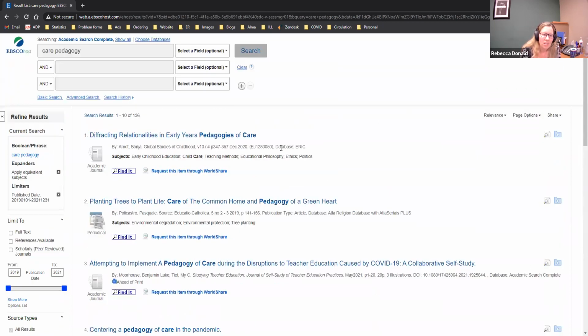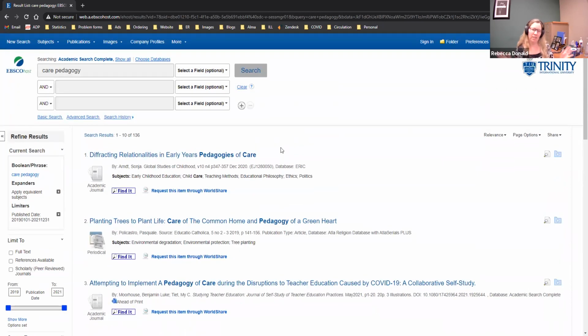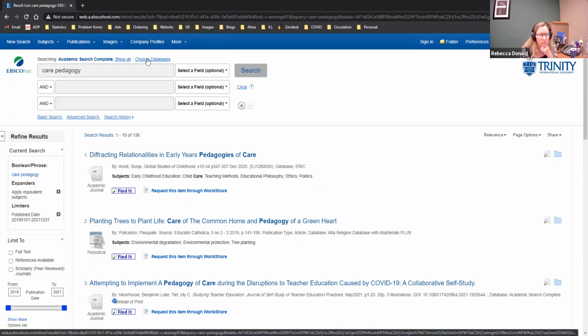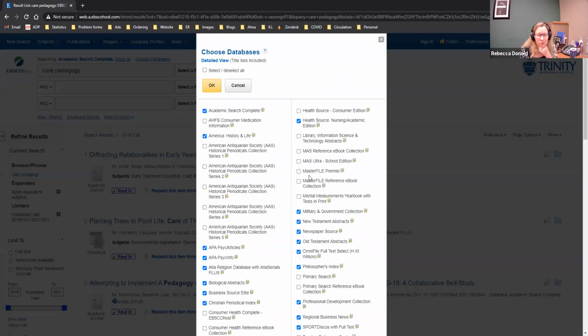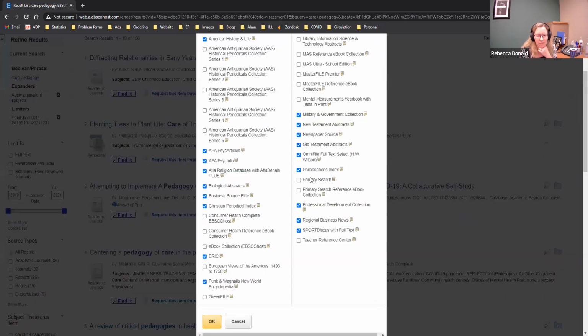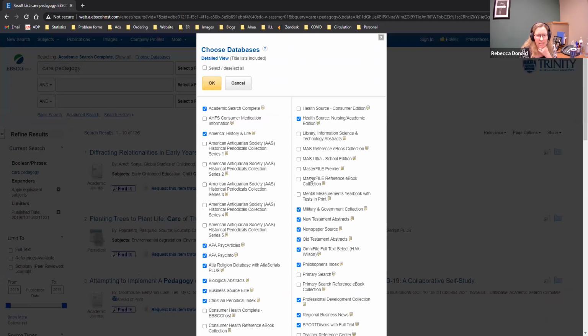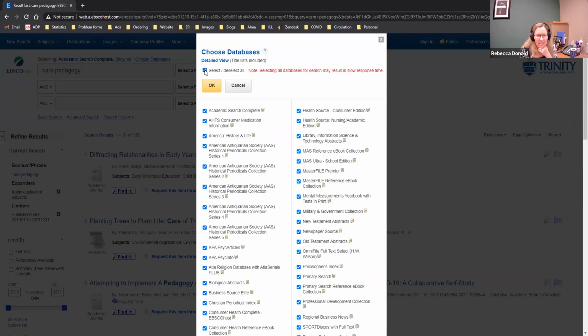Okay. So this search we did is a very broad search. It covers a lot of different academic disciplines, which can be a good starting place. Sometimes though, you might want to narrow it down to a particular subject area. So if you go up to the top, you can click on choose databases, and then it will show you all the databases we have that cover different subject areas. So you could select and deselect to get rid of those check marks.